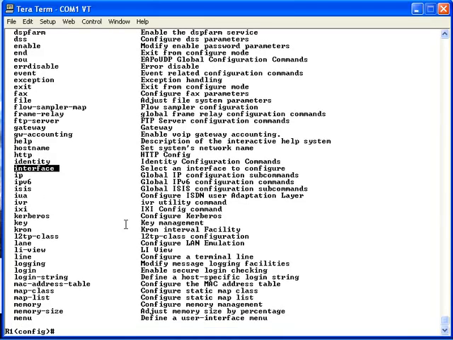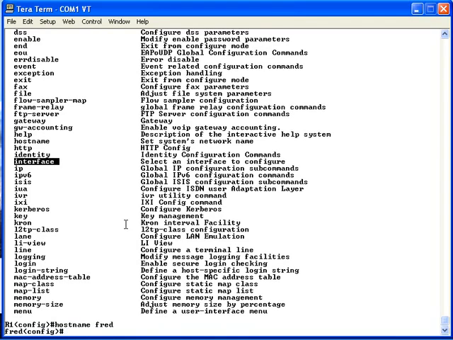So if I press any key to stop the output, and then use the hostname command, notice I type hostname and say in this case, let's give it hostname Fred.